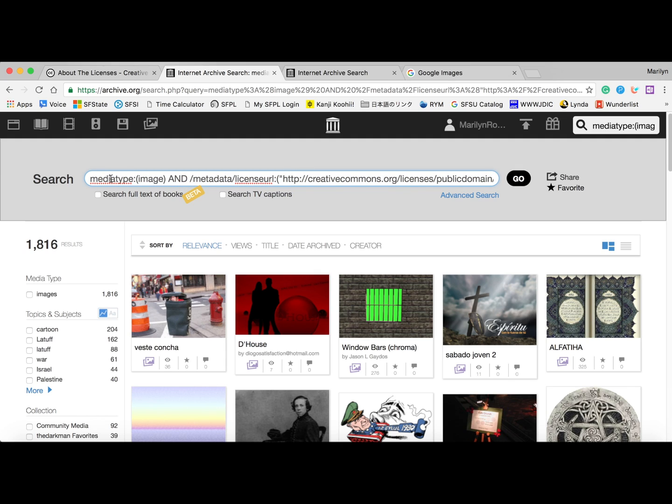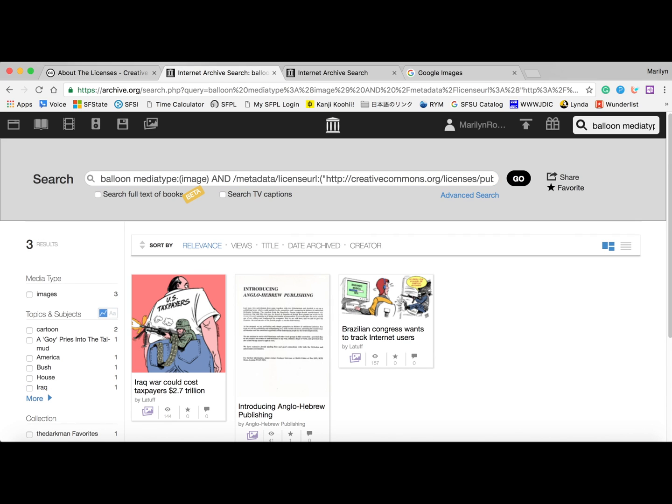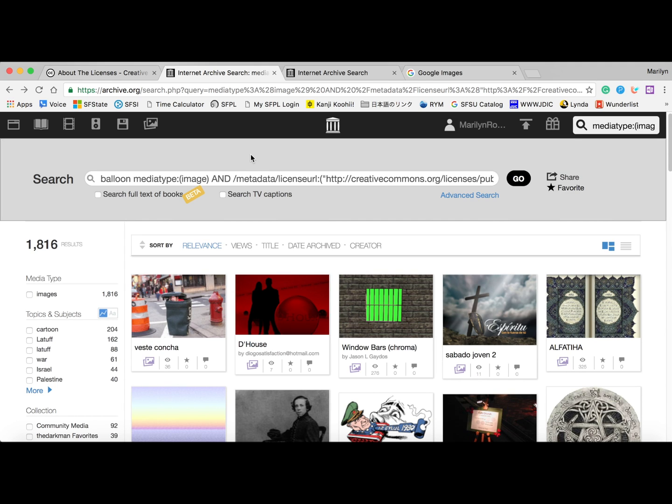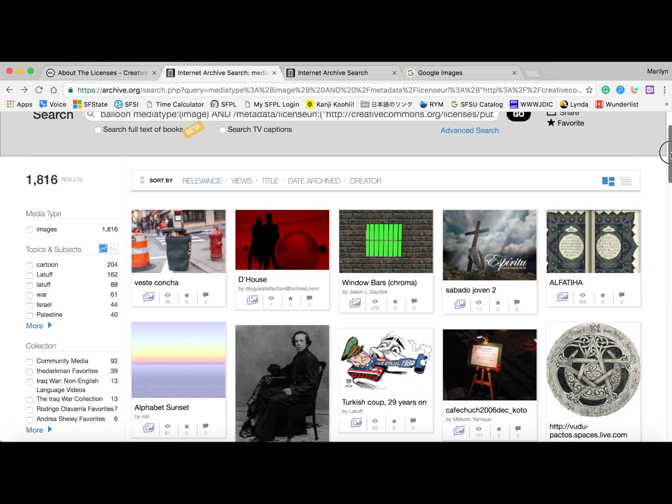You can also modify this with a search keyword term if you want to. I can type in the word balloon, although I don't know that much is going to probably come up. Oftentimes there's also a lot of images that are political and might not really have much to do with what you're looking for. And there's a lot of religious imagery that also gets uploaded to Internet Archive regularly that may not have to do with the search term that you entered either.